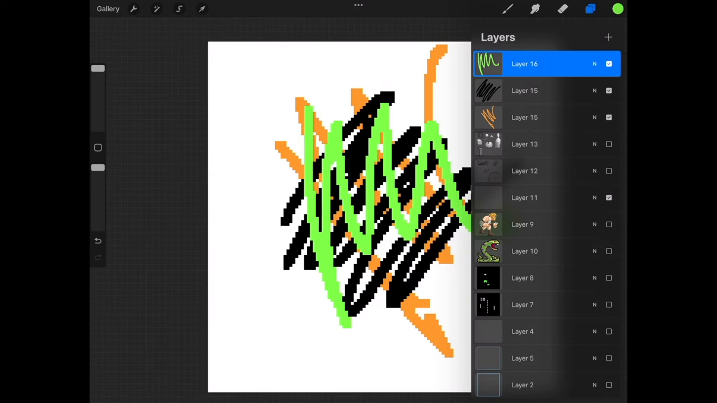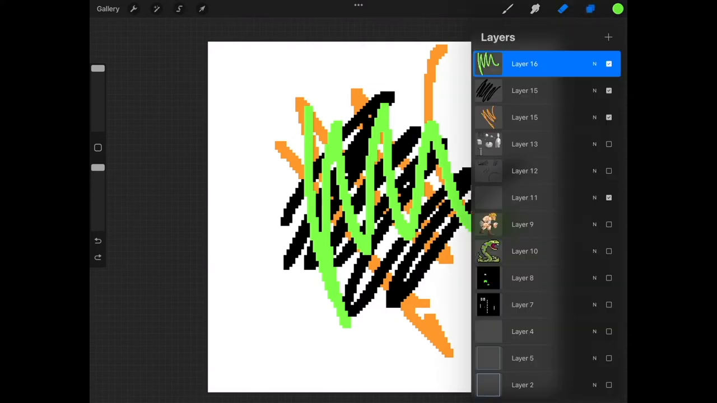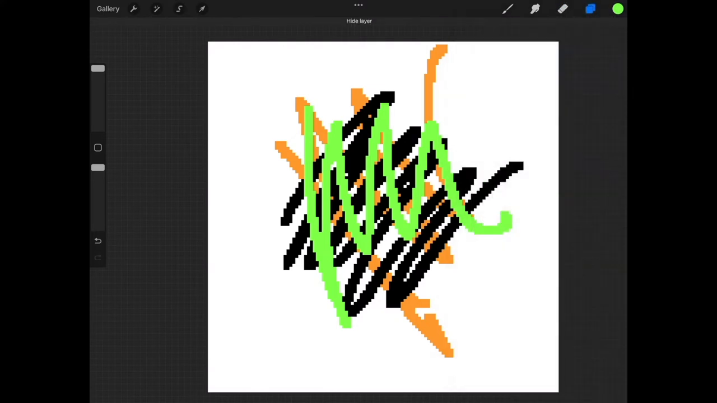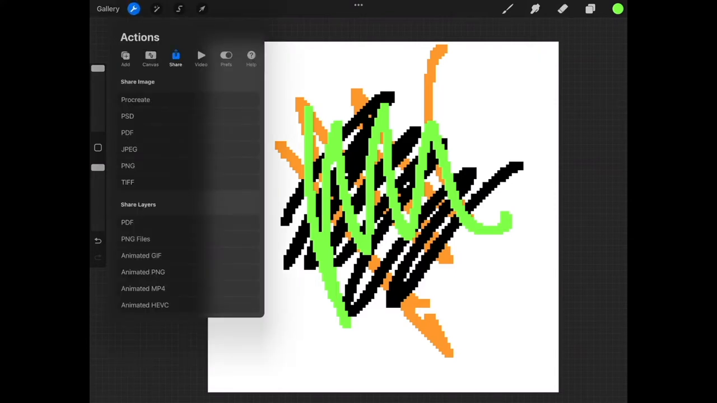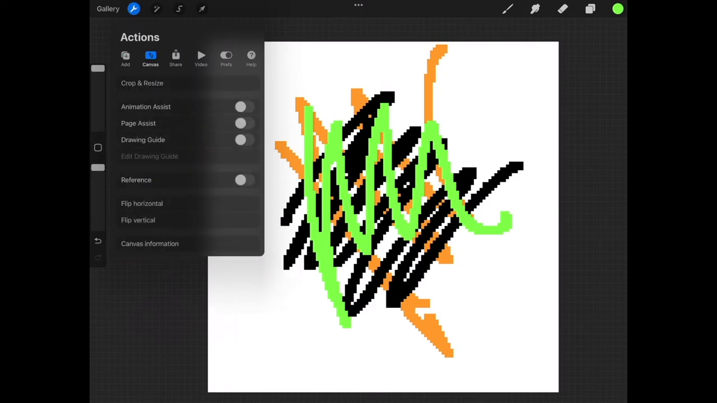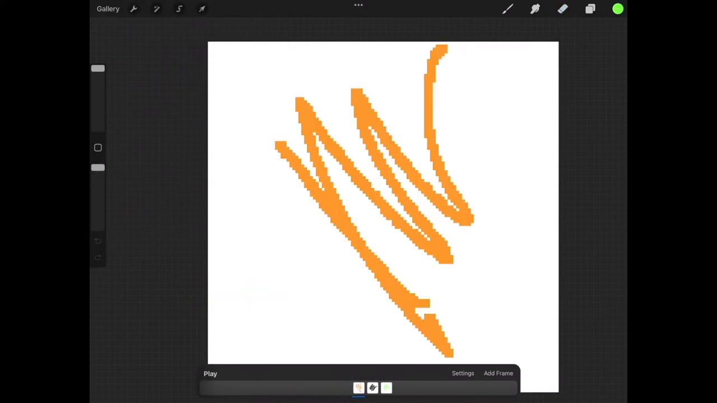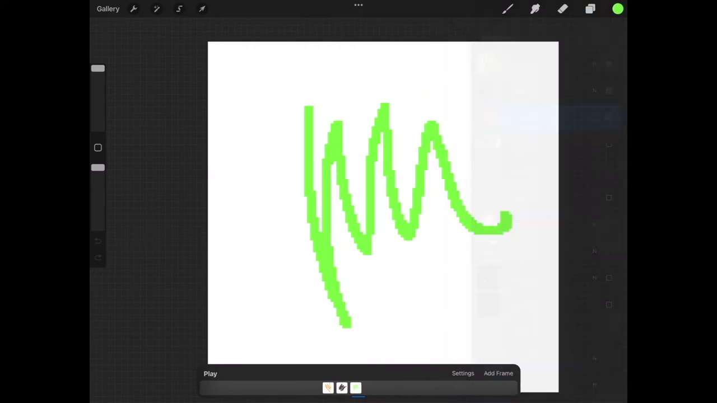For example, on this layer, I can only rub out the layer that I'm on and not the layers below it. Also, you can stack layers, and layers are really helpful when it comes to animating something as well. Because when we turn on animation, in this case for Procreate, in this top left corner, actions, you have all your stuff, adding files, saving stuff, changing canvas size, and we'll have animation assist. Here, it turns each layer that we have into a frame, which we can play through to make an animation.